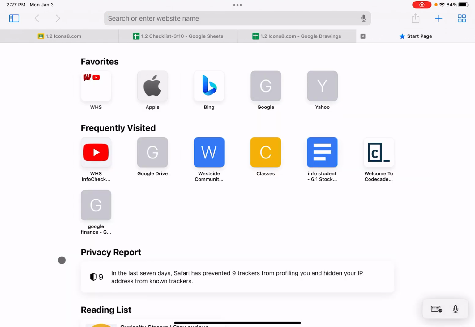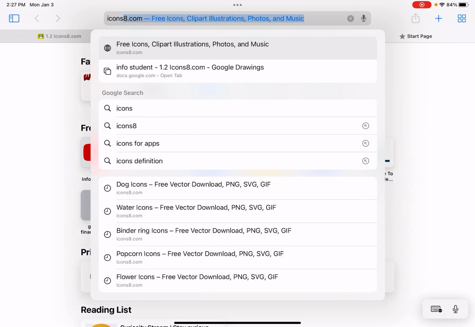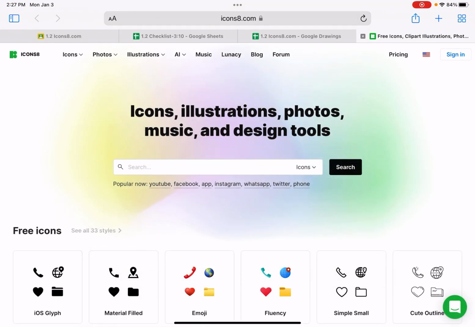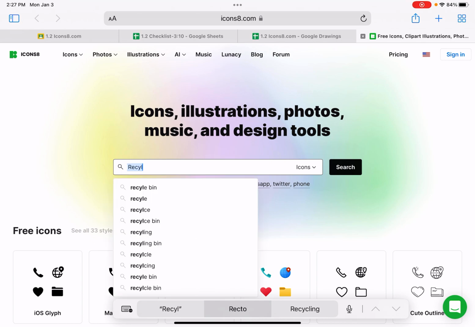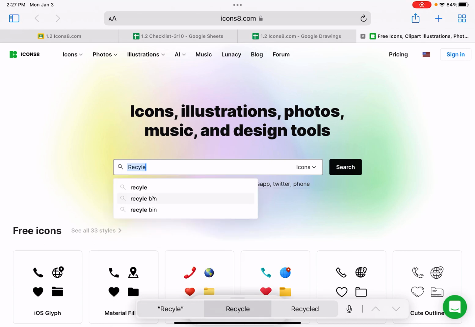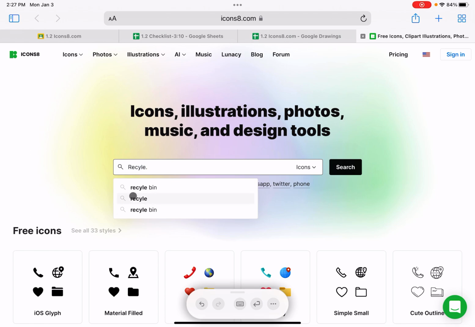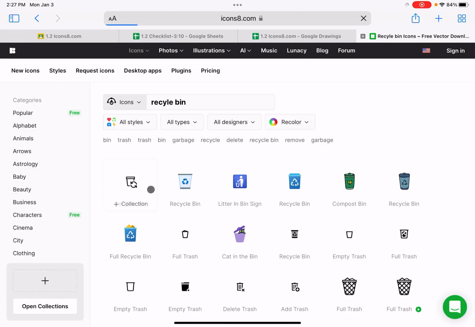So I'm going to make a new tab here. I'm going to click on the plus sign up here in the upper right-hand corner, and I'm going to go into icons8.com. Icons8. Now, when you're doing your search, the easiest way to do this is search for it here. And then let's say I'm going to search for recycle, because maybe recycling is, a recycle bin might be your goal. Maybe you're going to do a little better job recycling. So I'm going to click on this recycle bin.